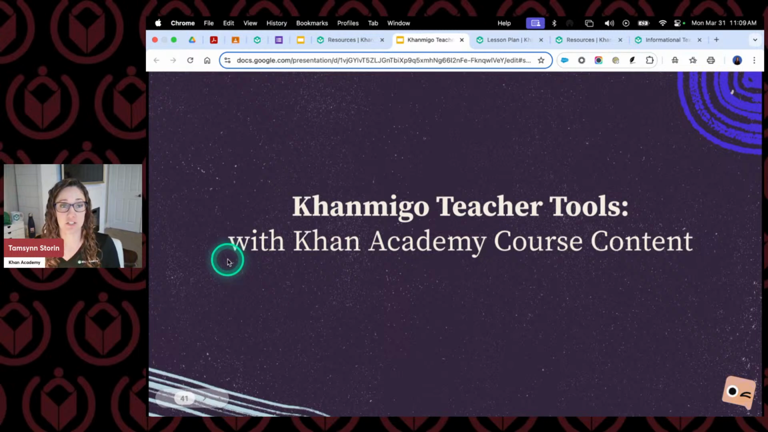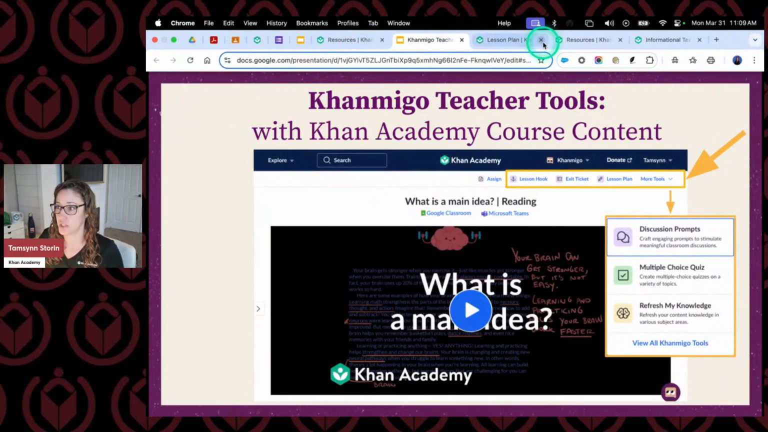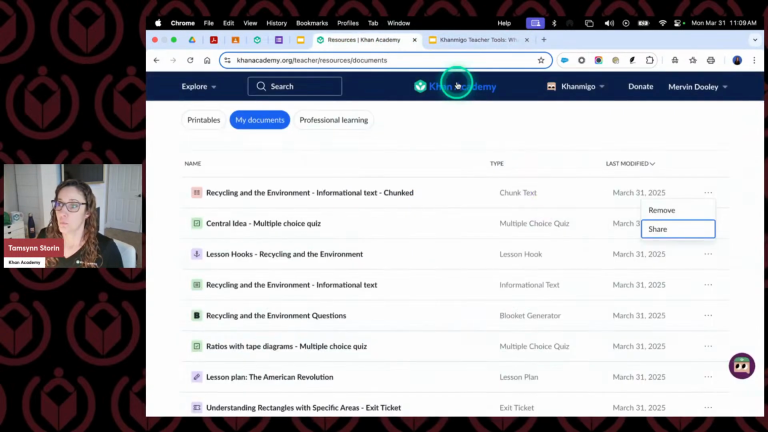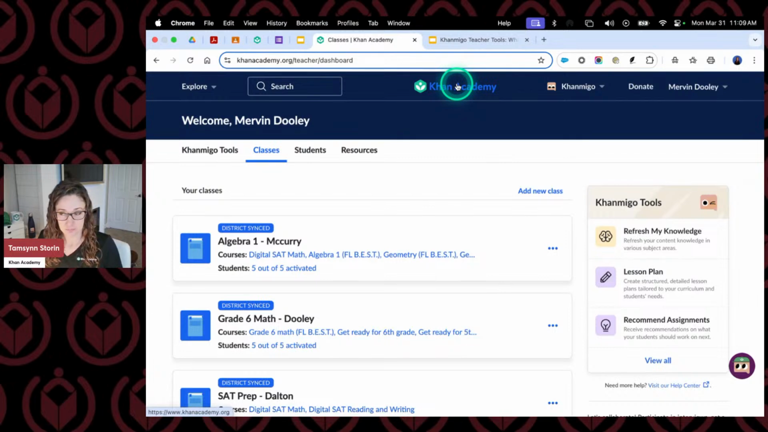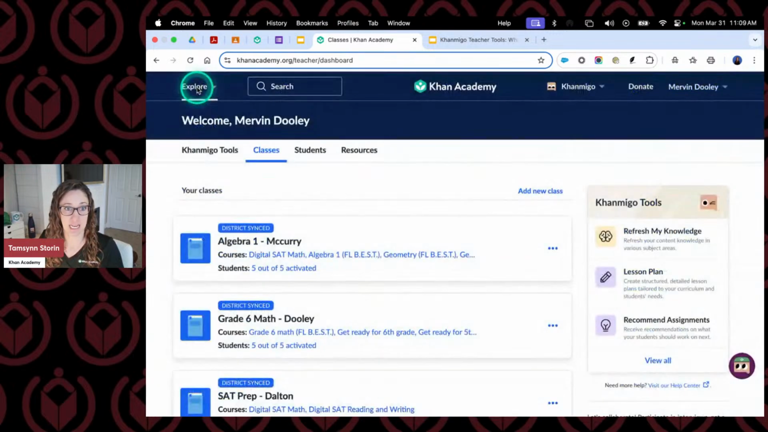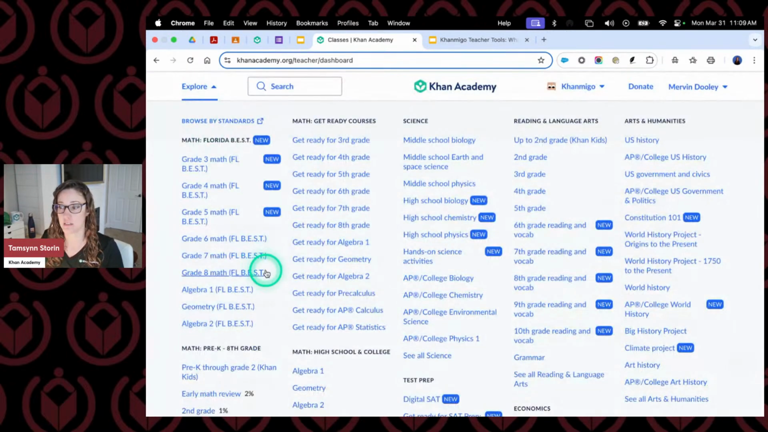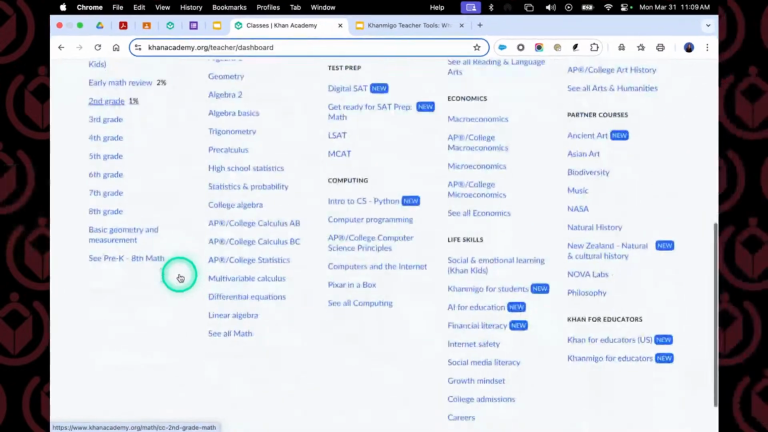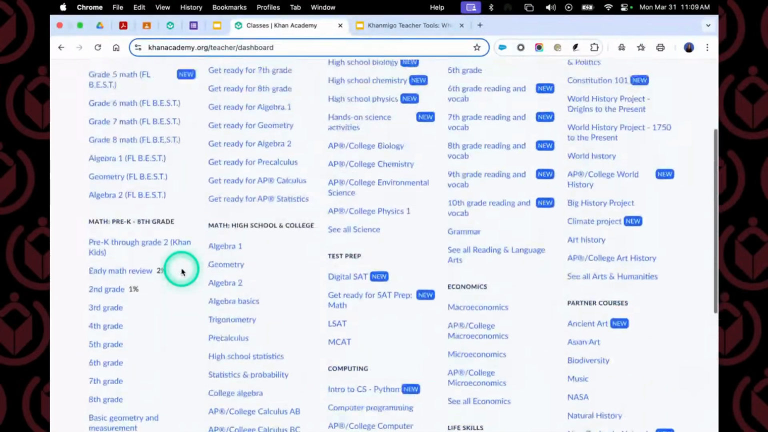And the last place, and you're going to get some time to work on this yourself, is you can use these tools with Khan Academy course content. Let me show you what that looks like. When you're in your Khan Academy account, on the top left, you're going to see this button that says Explore. When you click on it, you're going to see a list of all of the courses that are available to your students for free and available for you to utilize.